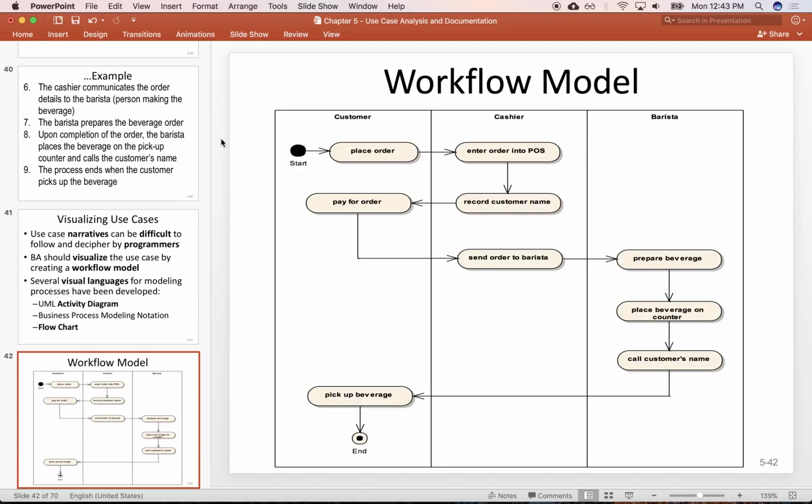So here's an example of an activity diagram that shows the workflow amongst multiple actors, the customer, the cashier, and the barista, and you would have the different activities that each one acts on. So the customer places the order, then it's the turn of the cashier to respond to that order. Their activity might be to enter the order in the point of sale and record the customer's name, and then it's time for the customer to respond. So this is very synchronous, right? It's your turn and my turn. We're going to dance together, and we need to synchronize and wait for each other. The cashier sends the order to the barista, who prepares the beverage and places the beverage.